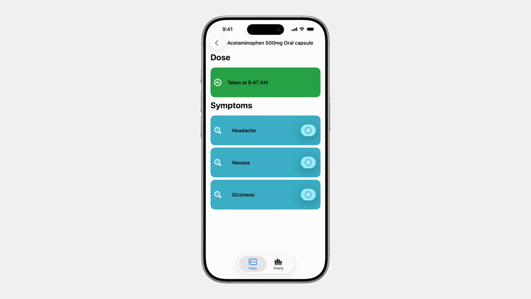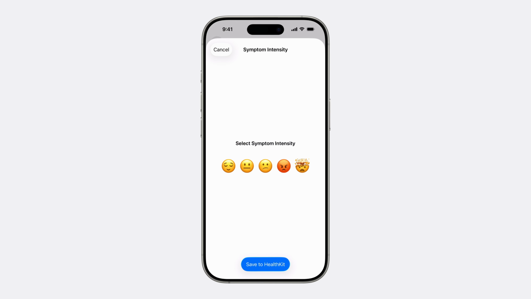I can also see a list of side effects that I might be experiencing. These side effects are linked to this specific medication. Since I'm dealing with a nasty headache, I will select that symptom and mark it as severe by selecting an emoji.